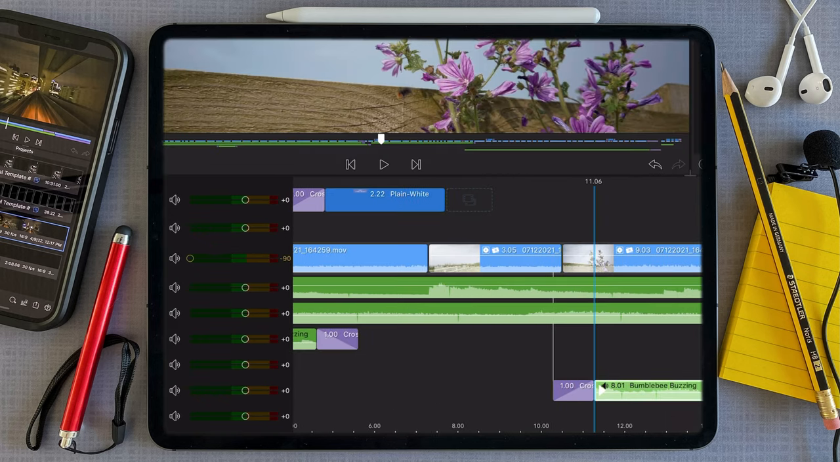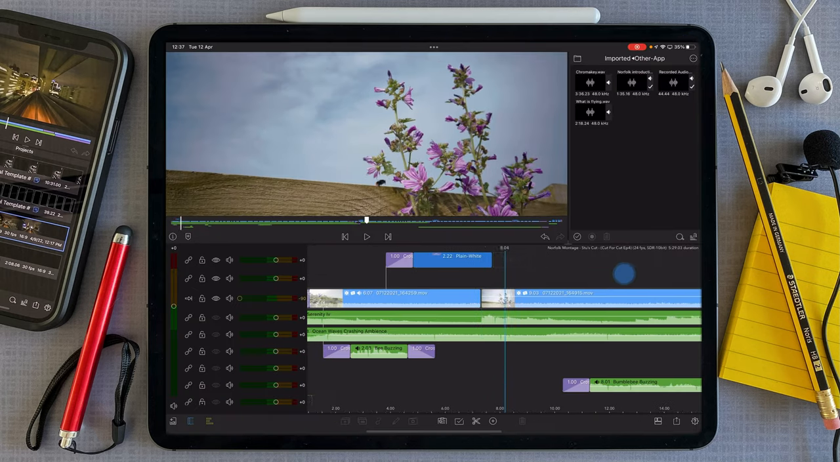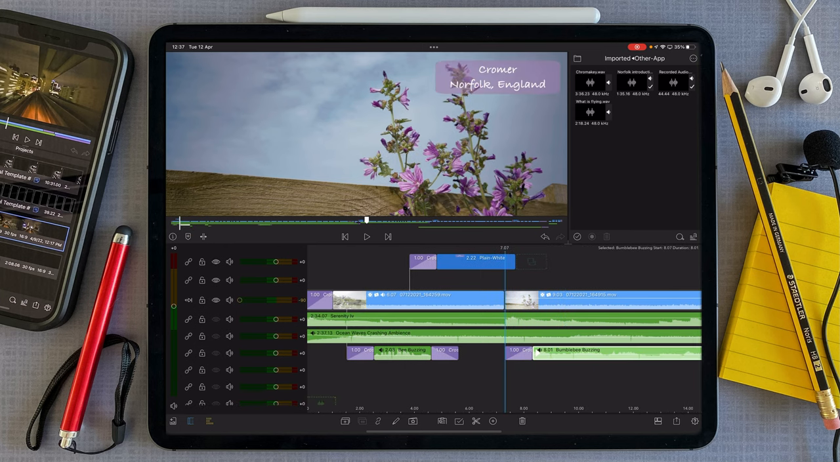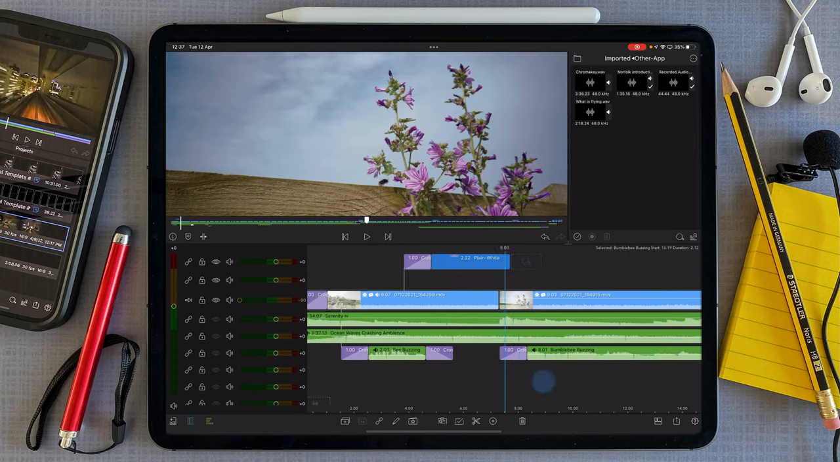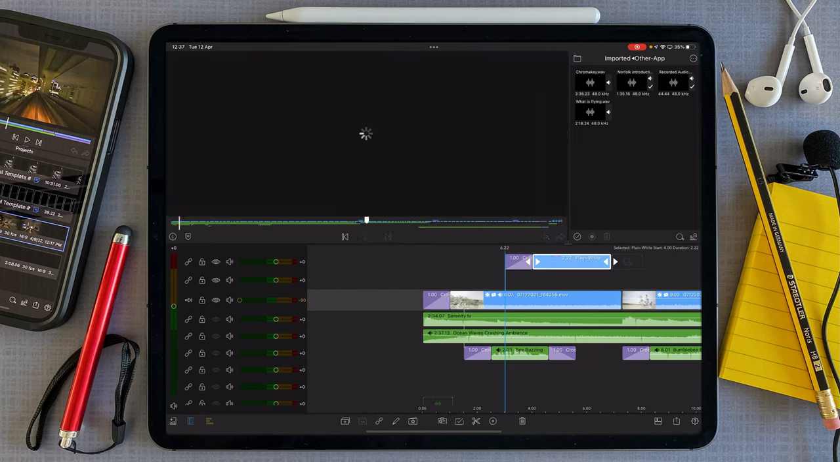So what I'm going to do is detach the bumblebee sound, and we're going to delete this shot. And that then takes us on to this one. And this one's fine, there's nothing wrong with it. All I'm going to do is just make a few adjustments. And again, pop that to there.